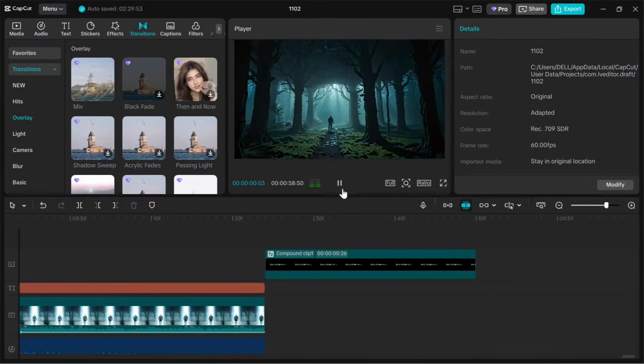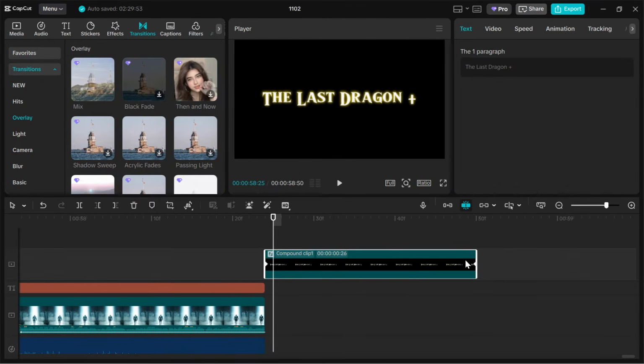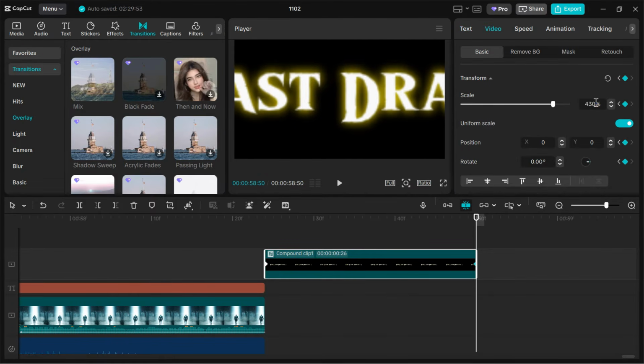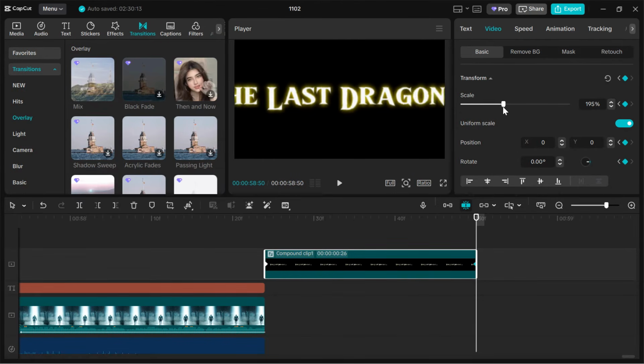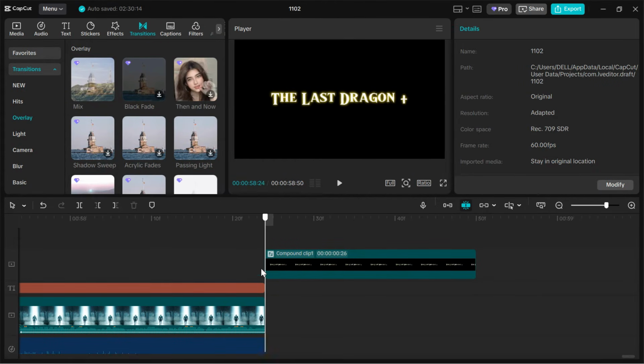Watch it back once or twice to make sure the pacing feels natural. If any shot feels too long, shorten it a bit. If something flashes by too quickly, extend it. Remember, editing is where the magic happens.